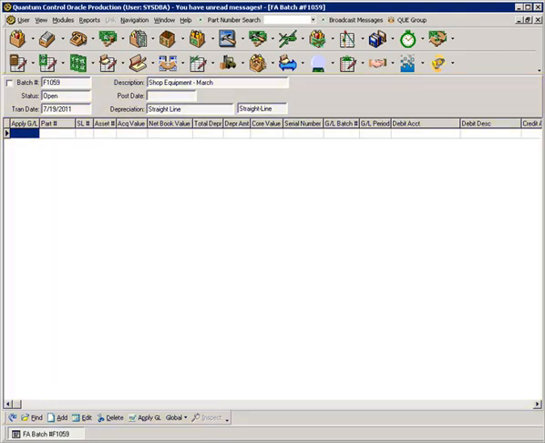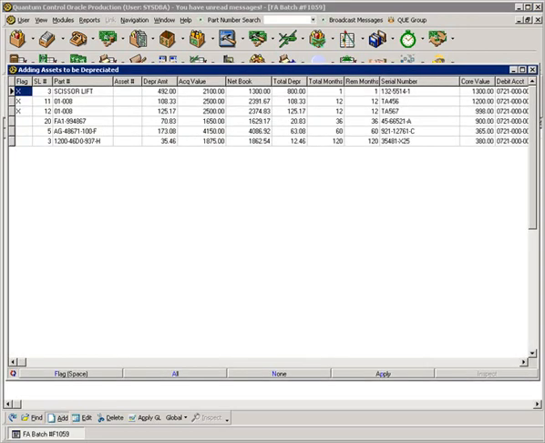We will now add or select the assets we wish to depreciate in this batch. Select Add. The Adding Assets to be Depreciated window opens. This window displays all the assets that are due for monthly depreciation. Before we select the assets, let's review some of the information available on this window.